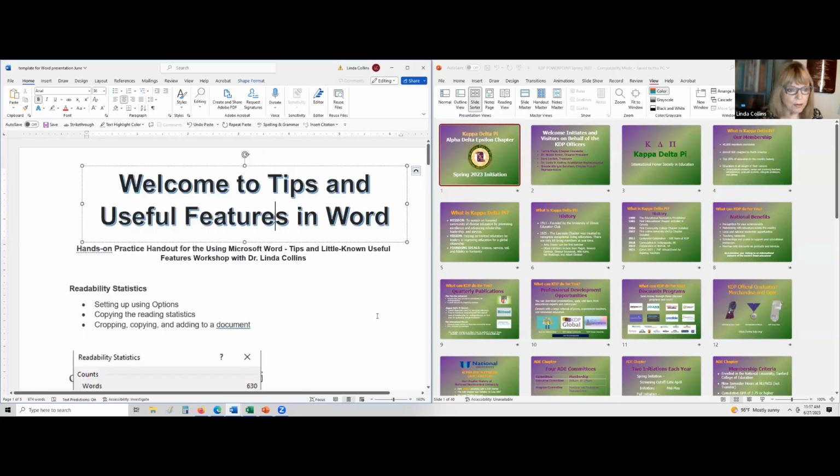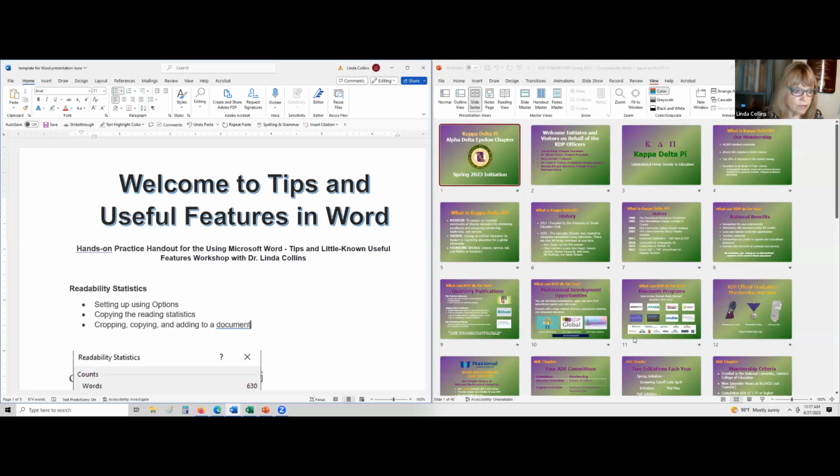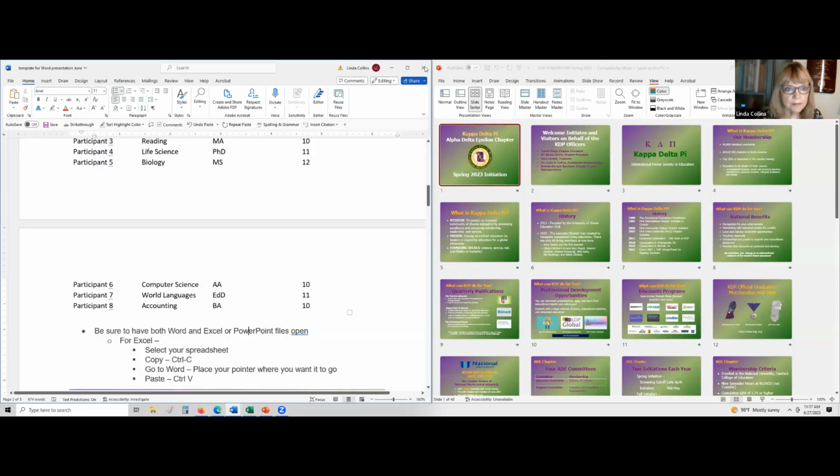Also, just to let you know, up here at the very beginning, this is called Word Art. And that's very easy to do as well. And if we have time later, we can take a look at that.